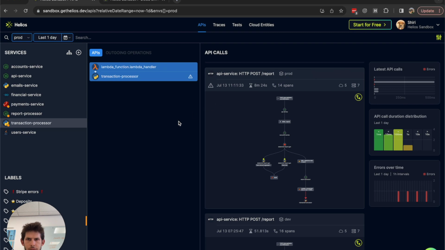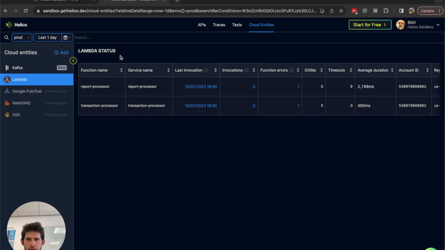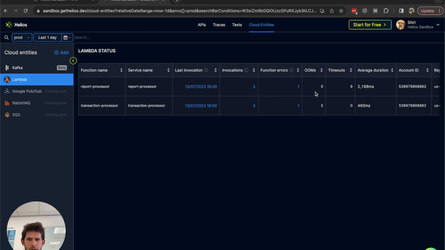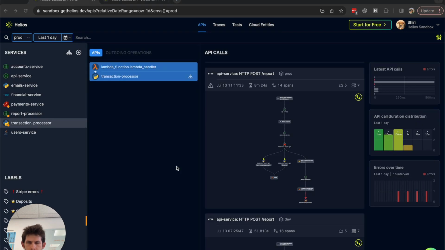Now another screen which I would like to show you is this cloud entities screen. You get there by clicking here and the Lambdas. Here you get an overview of all of your Lambdas in your system, and you can easily see some statistics such as the last invocation, the number of invocations, function errors, and some more data, so that you get observability about all of your Lambdas in your system in a certain environment.